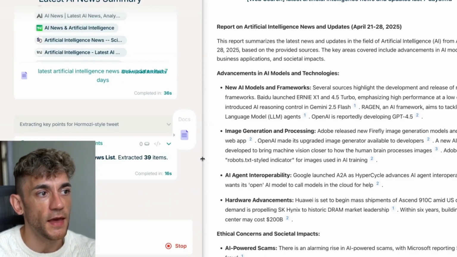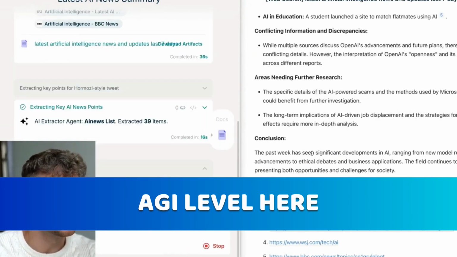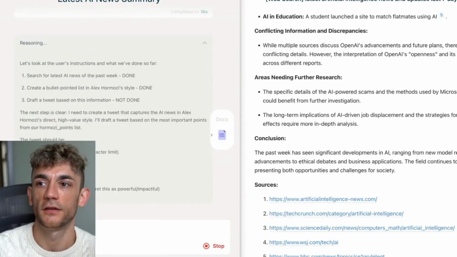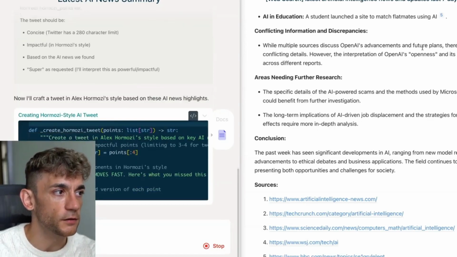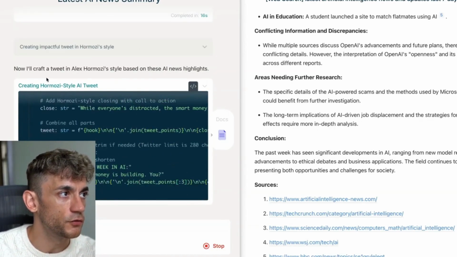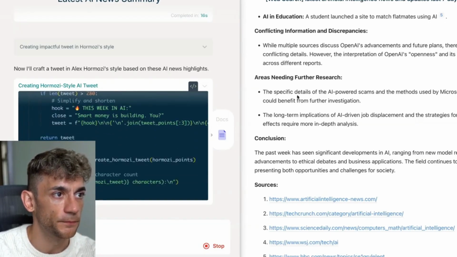So you're basically at AGI level here, right? What can this do? What can't this do that a human can? That's what I would ask you. Very little, right? It's a crazy super agent. So it's creating the point now. You can see it's drafting that Alex Hormozi style tweet.